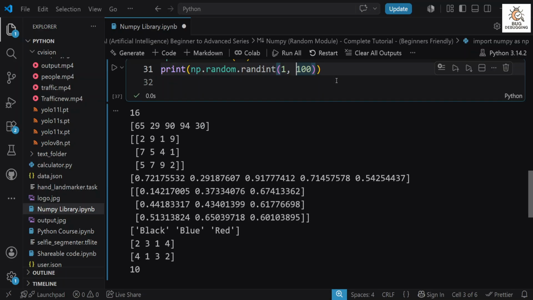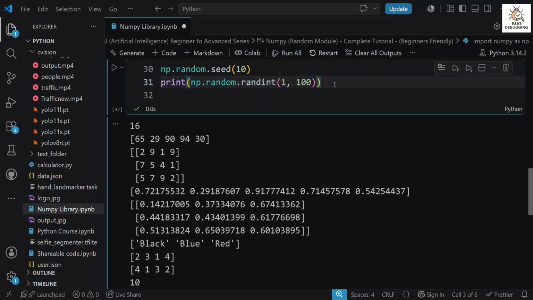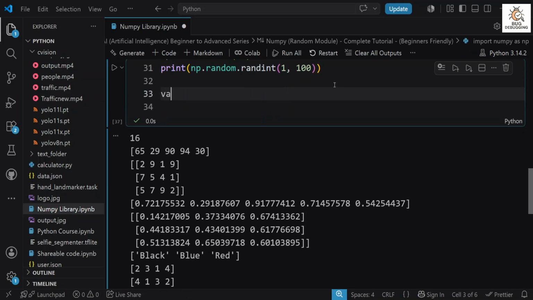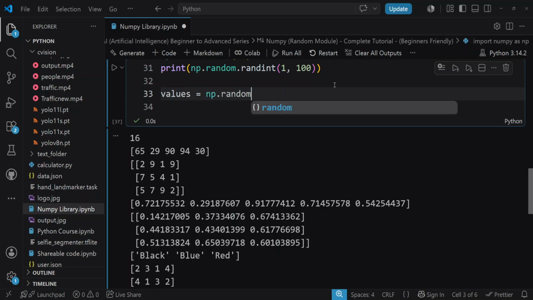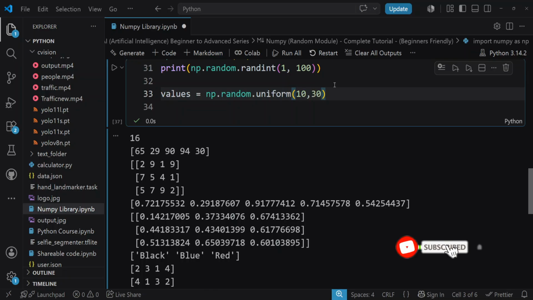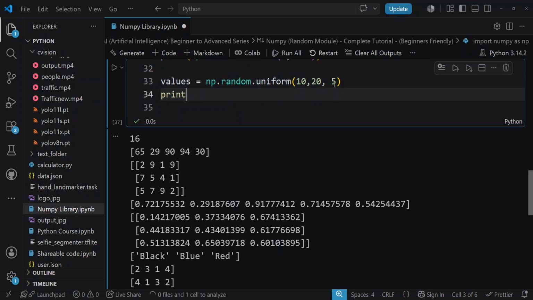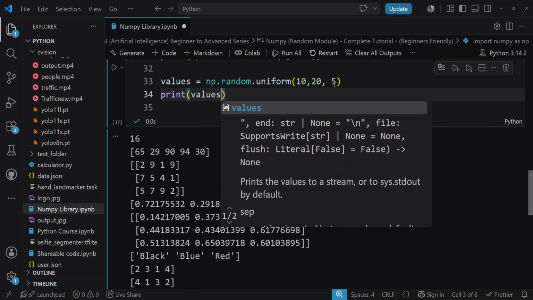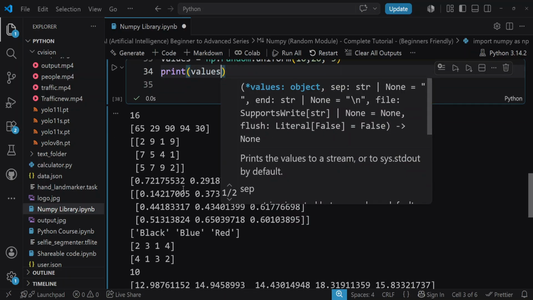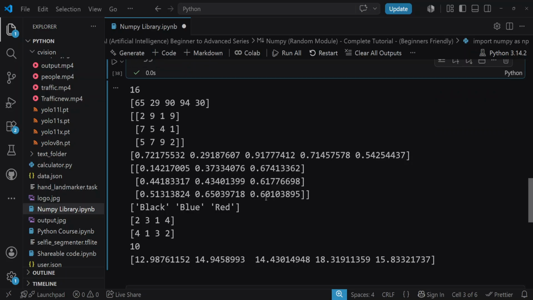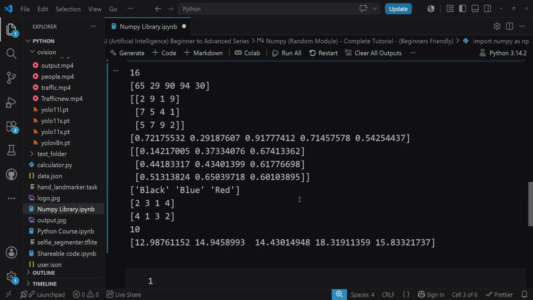It remains the same. Let's generate random decimal values using the uniform function. So let's say values is equal to np.random.uniform, and we'll provide the range 10 to 20, and then we'll specify the size, which will generate 5 different values. Let's print values, and let's execute the code, and we got 5 random decimal values.